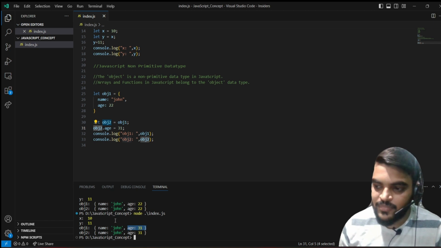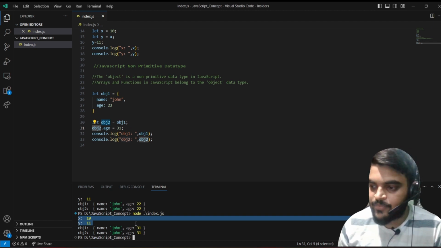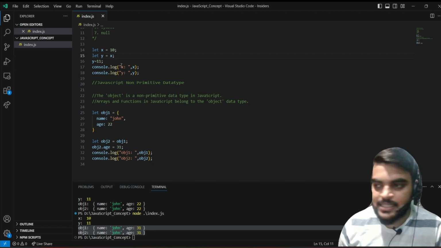Which is not happening in the case of primitive data types. So that is the main difference between primitive and non-primitive data types. For primitive data types, we are copying the value, right? That's why even though we are changing the value of y, x stays the same.